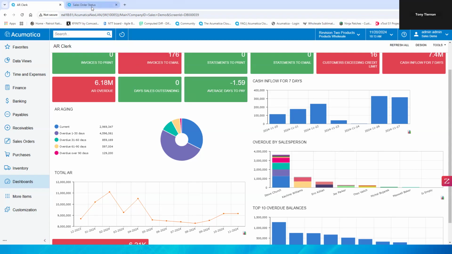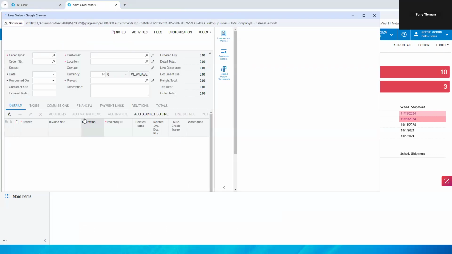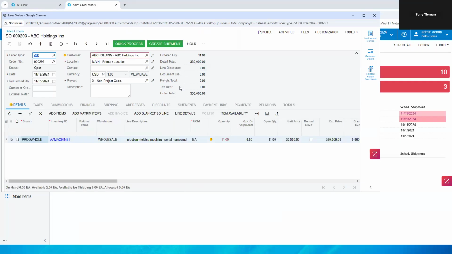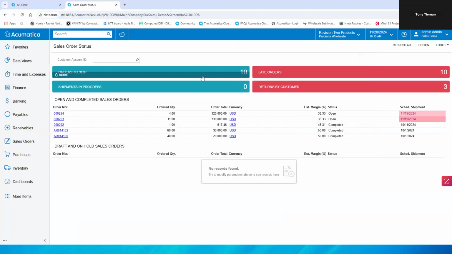So another dashboard I'd like to show real quick is the sales order status dashboard. We've got open and completed sales orders. And so we can easily go in from here. Oh, I want to see this one that's still open. We can click on that and it takes us directly to that sales order. And we can review from there what we came to look at. That quick, that easy, all that information is right there in front of us at our disposal.